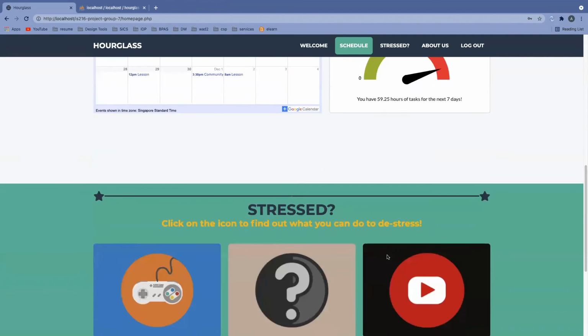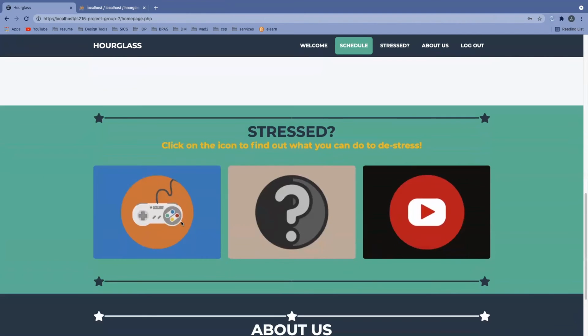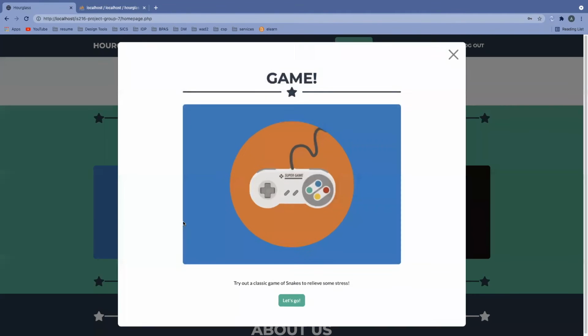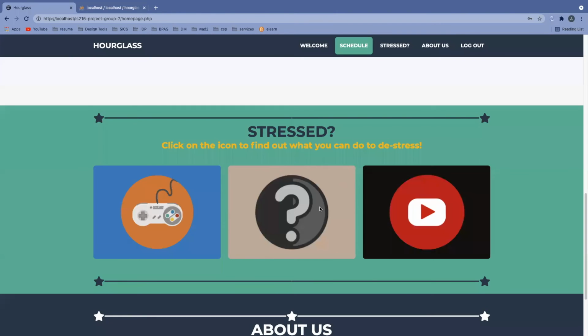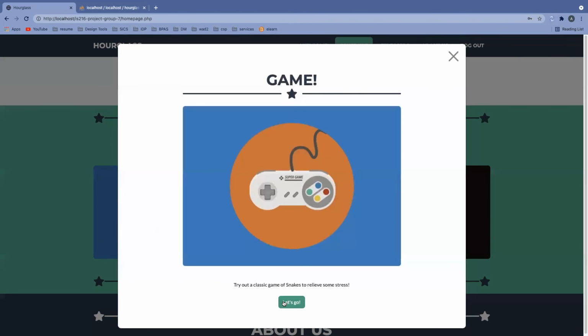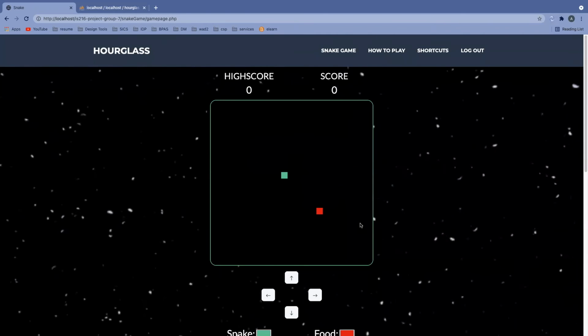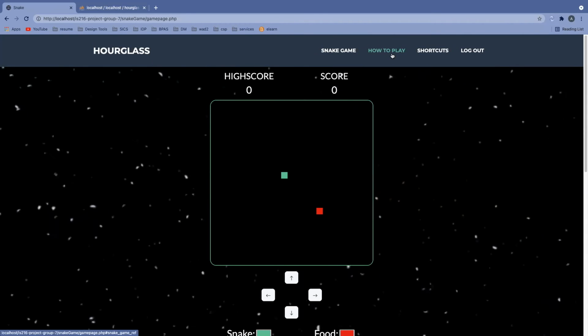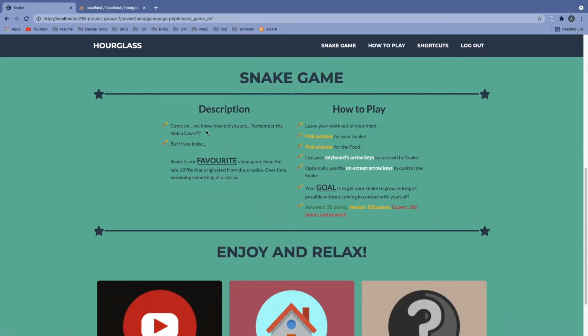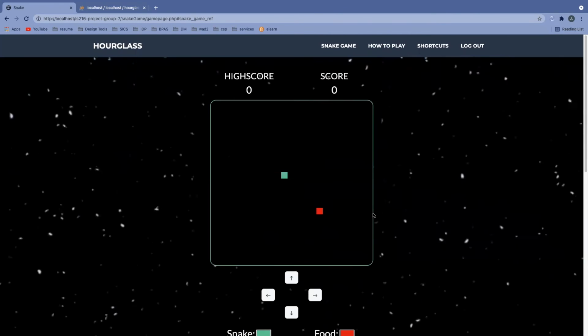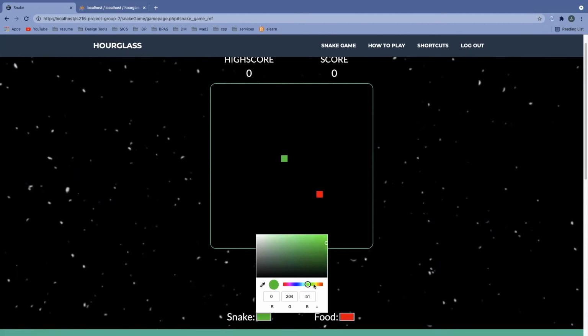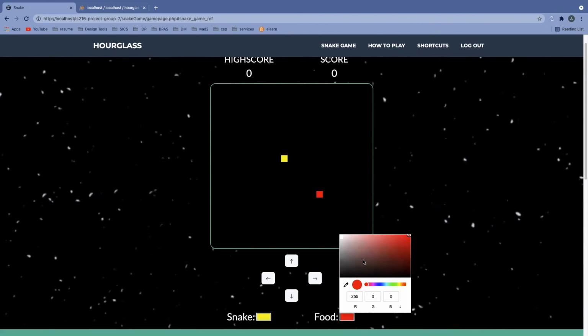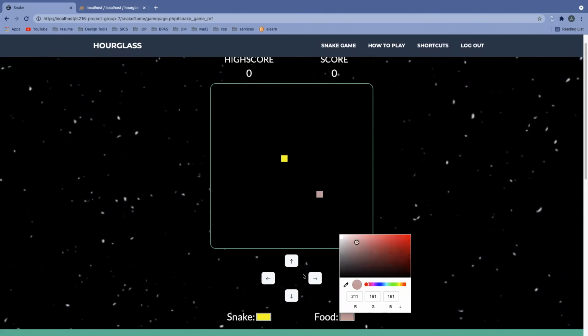Feeling stressed, he scrolls down and proceeds to check out the 3 buttons under the stress section. He decides to play some games. On this page, he checks out the instructions by clicking on how to play. Then he changes the snake color to his favorite color, yellow, and the food color to white before playing the game.